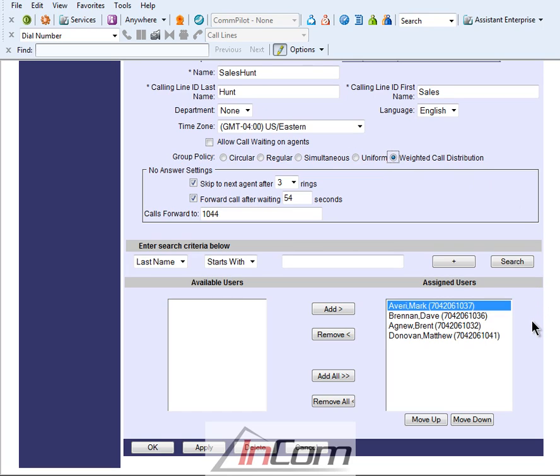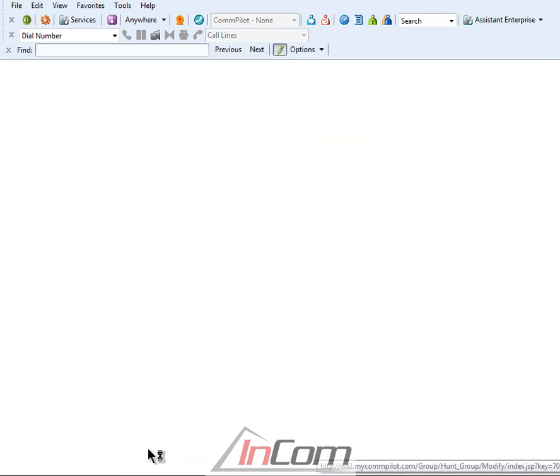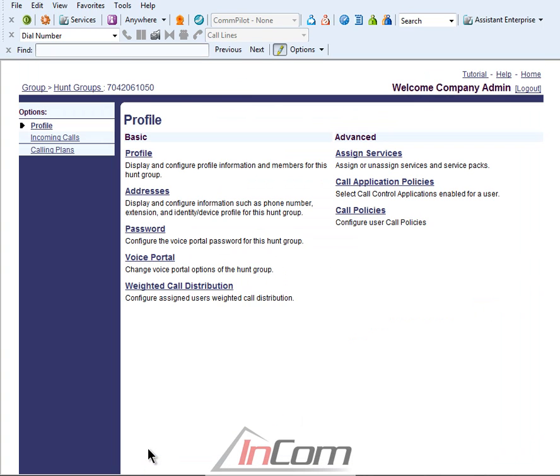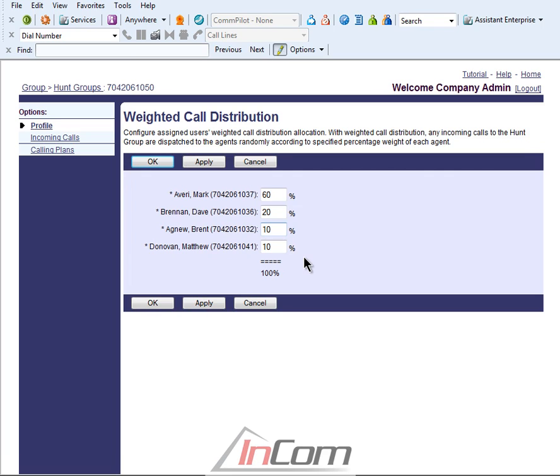The weighted call distribution policy routes incoming calls to idle agents based on the percentage assigned to them in the hunt group profile page. By default, users are assigned percentages that will distribute incoming calls evenly, so you will need to modify the entries accordingly. To assign weighted call distribution percentages, first complete the hunt group setup by clicking OK, then click on the weighted call distribution link and enter in the appropriate percentages that add up to 100%.